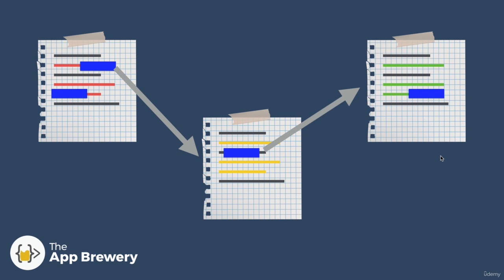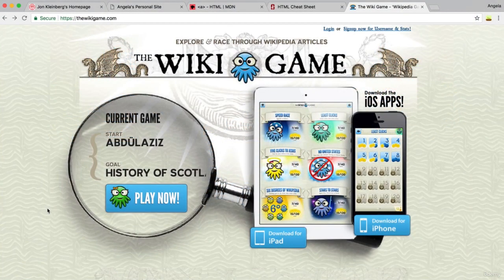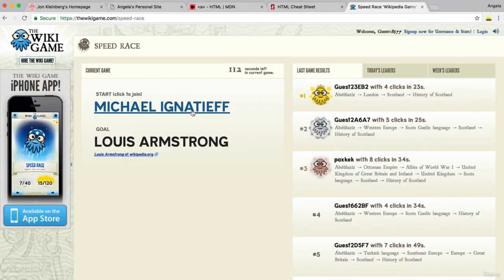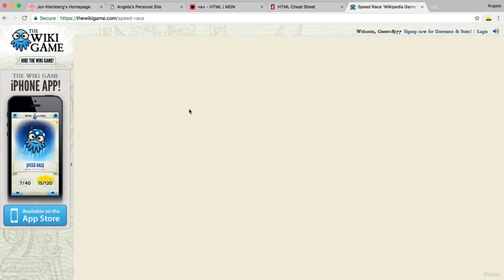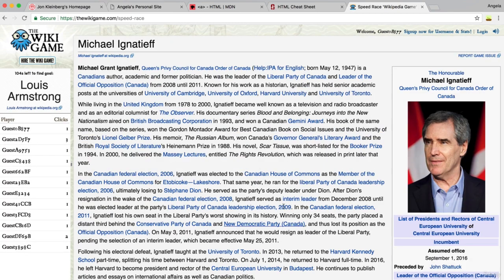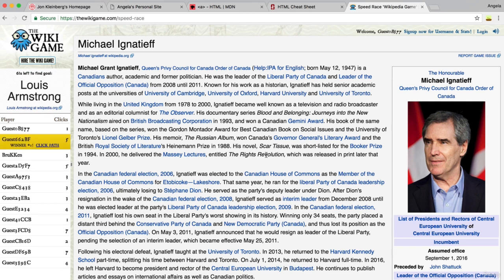And in fact, if you're interested, there is even a game called the Wiki game, where you have a starting Wikipedia article and a goal Wikipedia article, and you have to click through the links on Wikipedia to try and navigate to the goal article. And it's basically an association game that's played using hyperlinks.